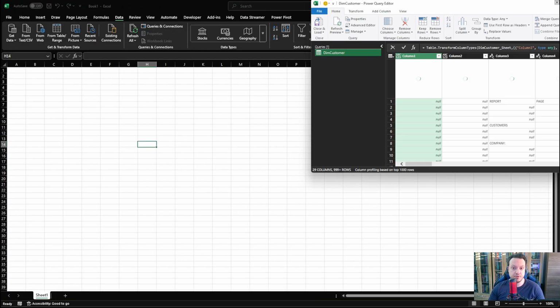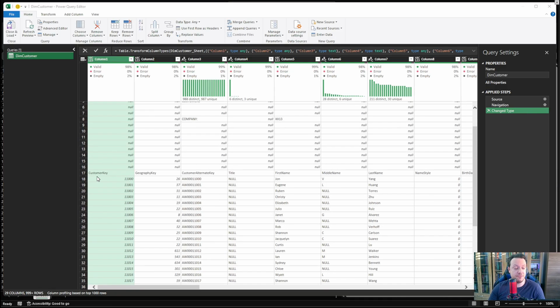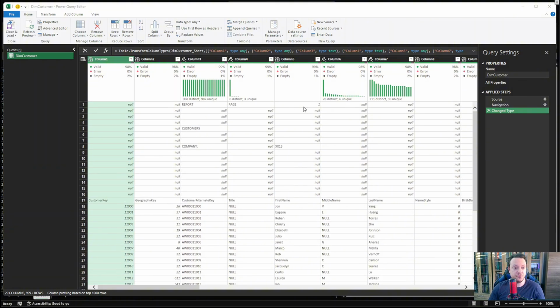Let me just put it here on the screen. There we go. So as you can see, my report has different columns here. We have the actual report here, and we have some information that comes with the download of the report from the origin system. I don't want that. How can we clean this up?